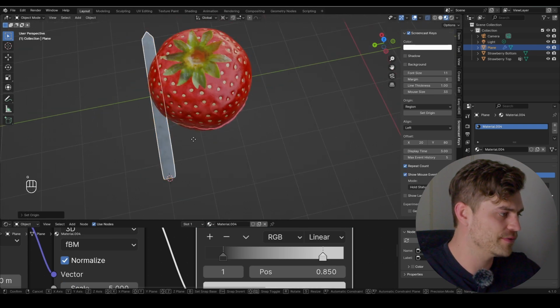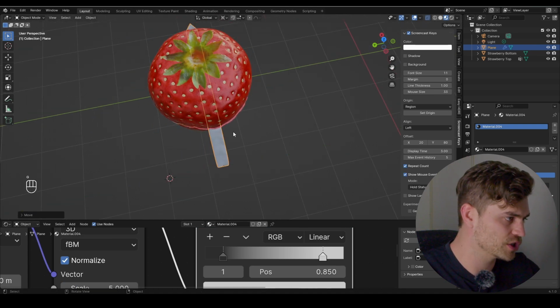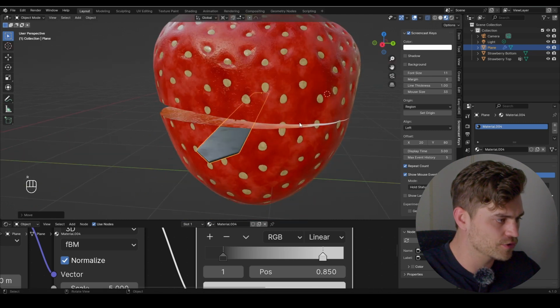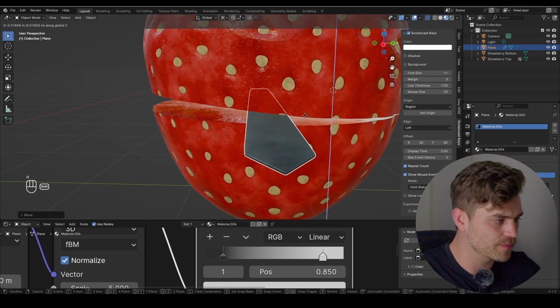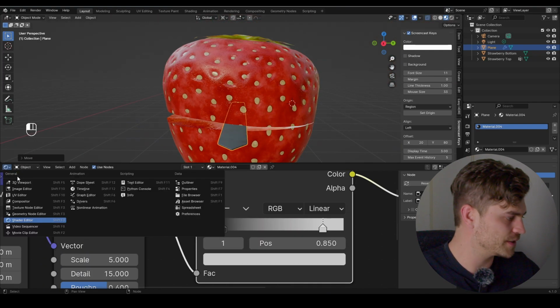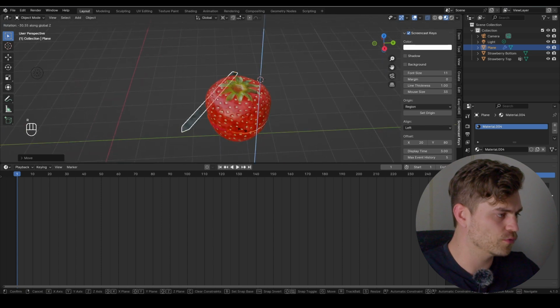So I'm going to select our knife, G and Y, bring it over to this side and make sure that we can now slice through our strawberry. It's a bit too low, so I'm going to bring it upwards so it makes a bit more sense. So let's make the animation for this. I actually want it to be happening fast first. So let's say from right over there.